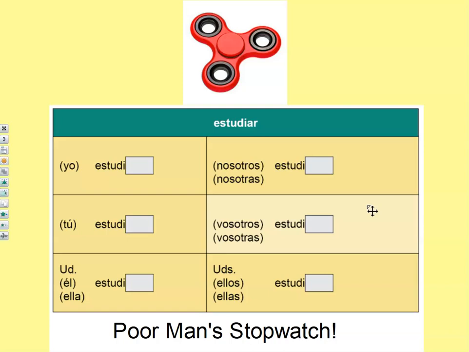Hey, you remember when fidget spinners were a thing? You remember how crazy that was, and now you're like, okay, I don't think the fidget spinners are really helping you concentrate. Well, when the students got bored of the fidget spinners, I acquired a bunch of them. And so I use them as a poor man's stopwatch.